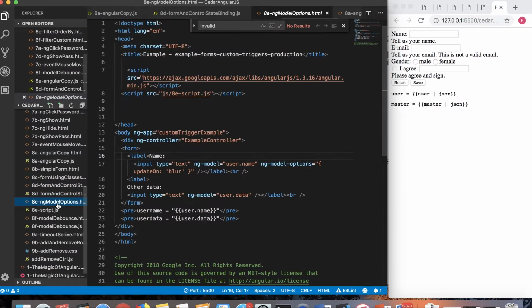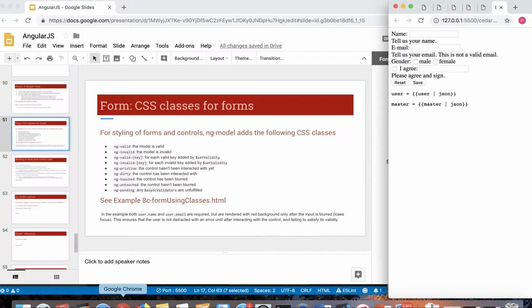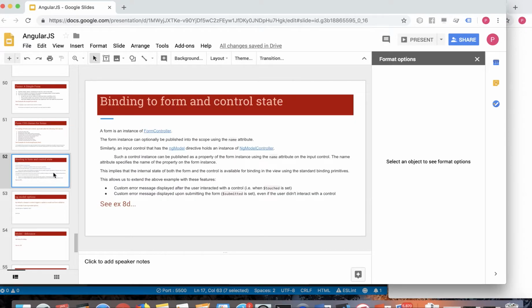Let's jump over to ng model options. A very interesting thing here is that if you have an ng model, you can use ng model options, another directive that you have. Details of these directives are available on the slides or also in Angular's documentation. Now this is the CSS classes for forms which we discussed in the class. Pristine, dirty, and all these things we can discuss. And the second one is binding of a form and a control state. That is the example which we will do in the class again.